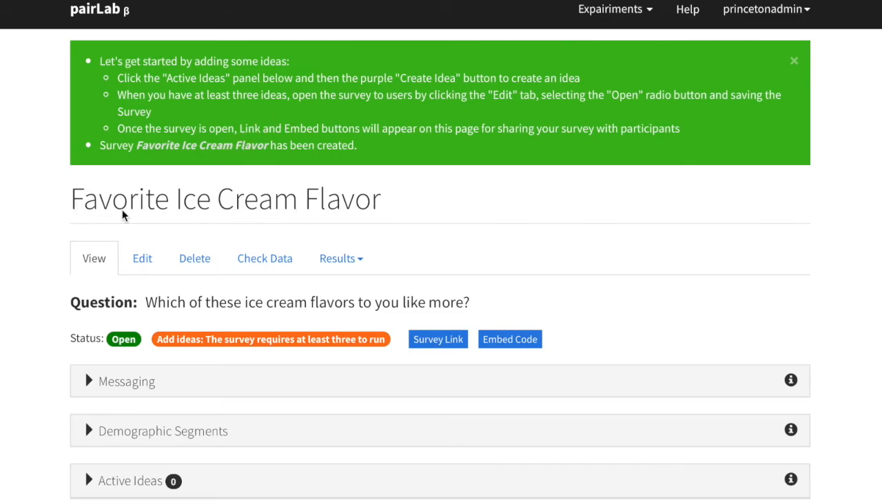Here is our nickname, our question, which of these ice cream flavors do you like more? And then our indicators and buttons. These are really important because the first one is the status indicator telling you whether the survey is open or closed. And if it's closed, it'll be red and say closed.